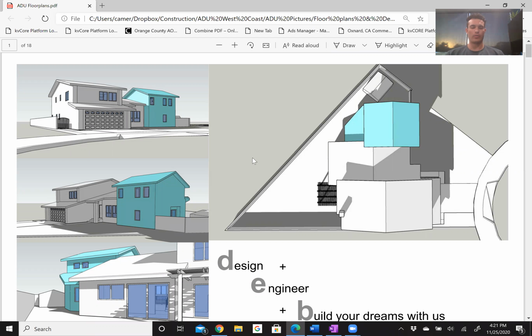Today we're going to go through some floor plans. I'm going to talk about different floor plans, and why people use different floor plans in different scenarios. These are just some examples of designs our group, ADU West Coast here out of Seal Beach, has done in the past, and some designs we're working with currently.